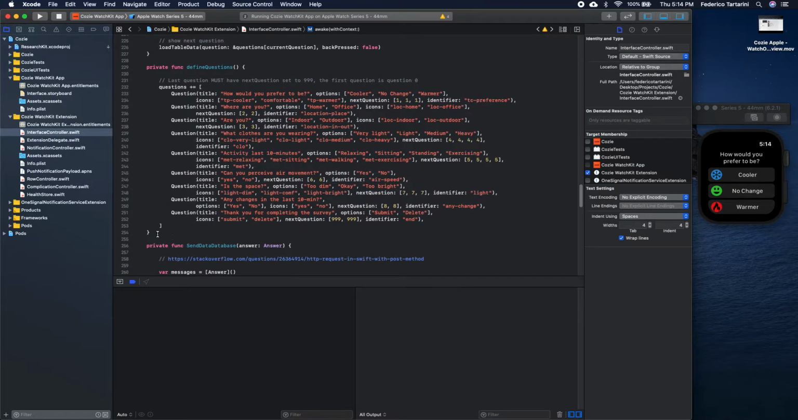For you, because you might want to add a new question. These are all the questions that are actually appearing on the screen. It's just an array, and in each array I'm appending a structure of type question. So what do we need to do? We need to add a title, we need to add the options here, cooler, no change, and warm, which are going to be displayed, so basically the text of the answers. We need to add the icons, and these are the icons that I just showed you before.